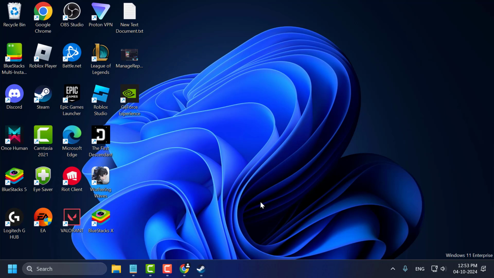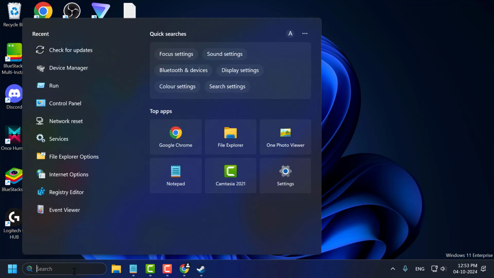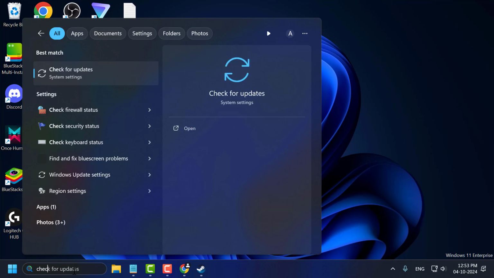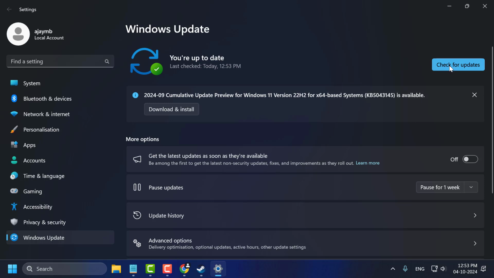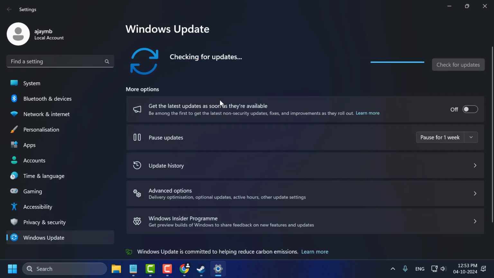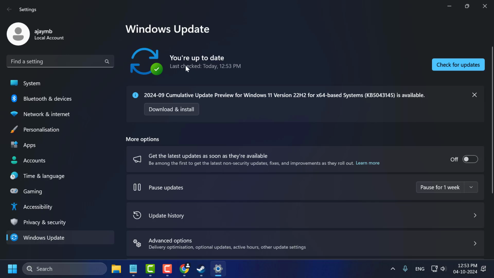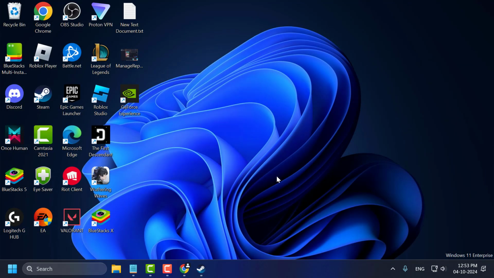The 6th method is to check for system updates. Ensure your Windows system is fully updated. To do this, go to the search menu and type check for updates. Click on open it. Select check for updates, and if you have any available update listed over here, then you just need to update it and make your operating system up to date, guys. After you are up to date, you can check if the problem is solved or not.